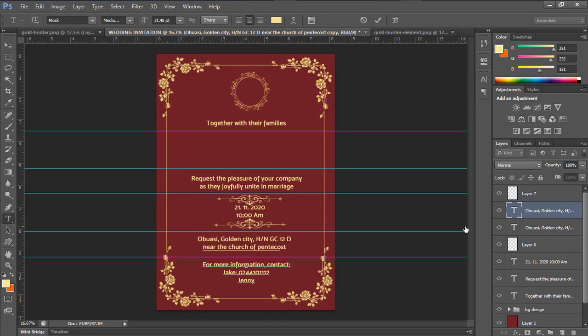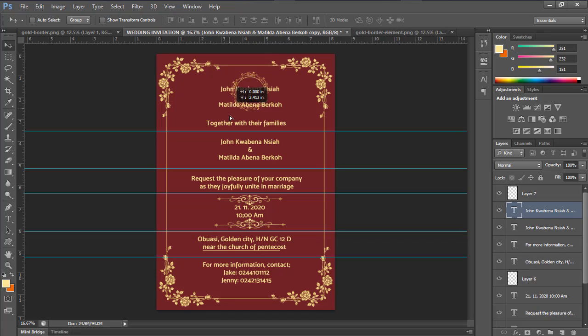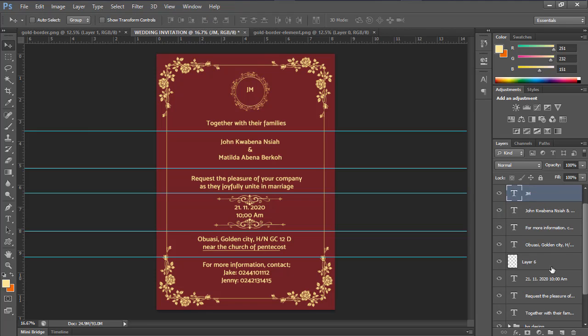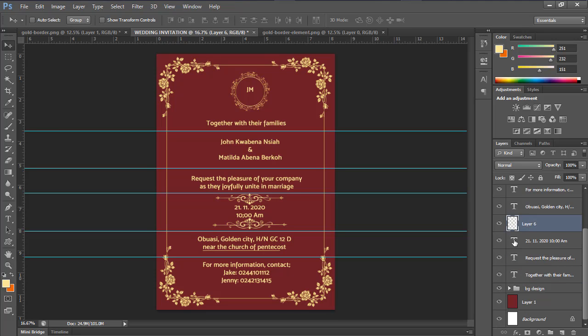Well, I now try as much as possible to add the text logo to it, and so we have JM as the text logo for the wedding couples. Okay. Now that the text has been successfully added, we need to do all necessary formatting activities, including the arrangement of the text, the alignment, changing the font size, making some bold, others just leave them the way it is.